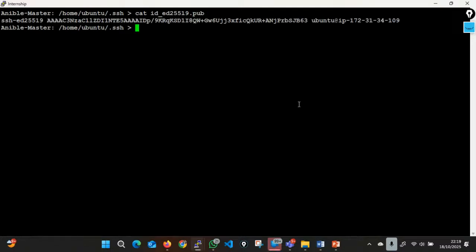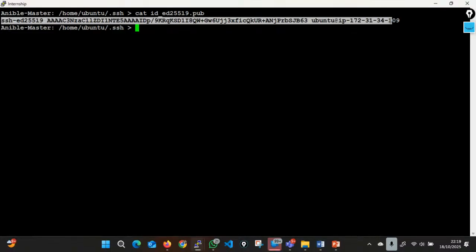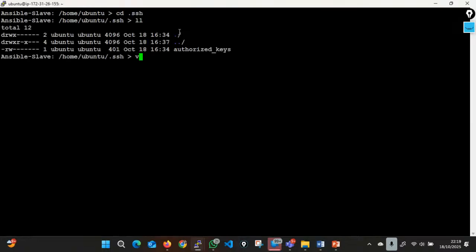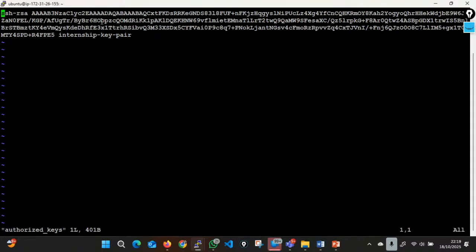So what I will do, I will copy this public key. Just highlight this and then I go to my slave. See, I am in the slave now. I will again go to .ssh under the slave and I will see one file, and I will open this file. Similarly, this server is also getting connected from outside using the internship key pair, the same key pair. But I want to have another key pair and I will copy this.